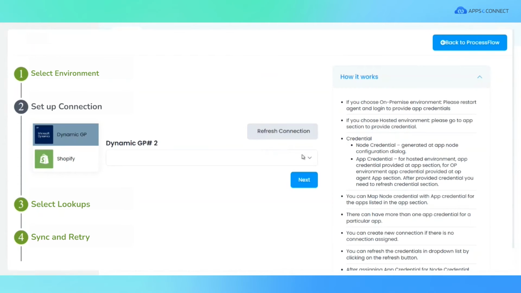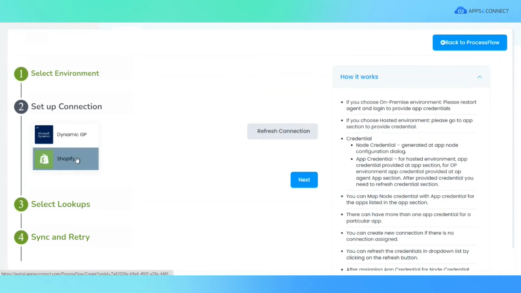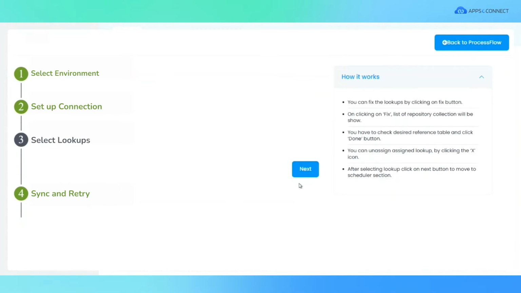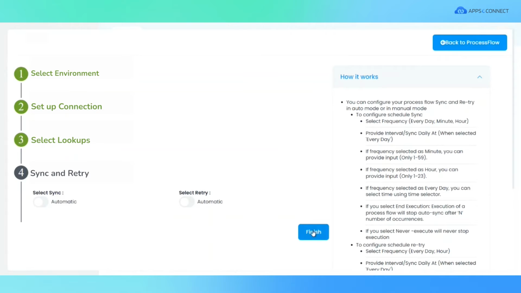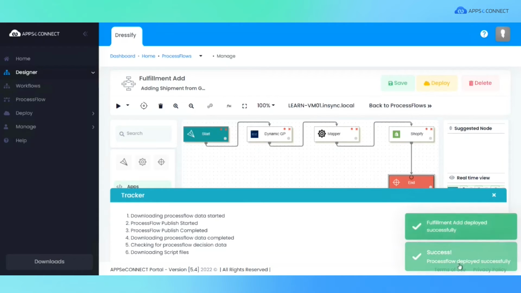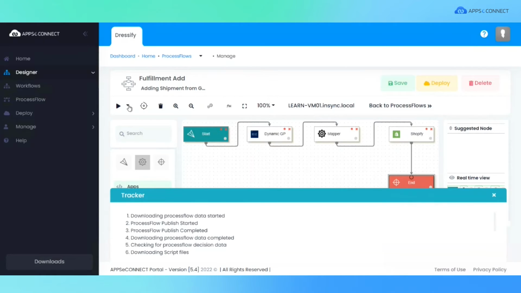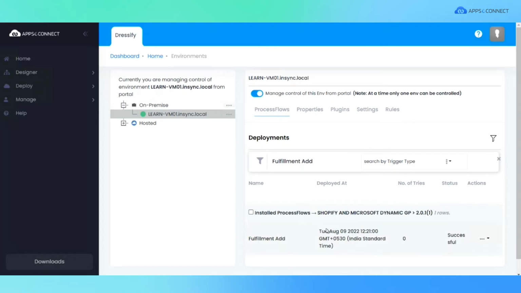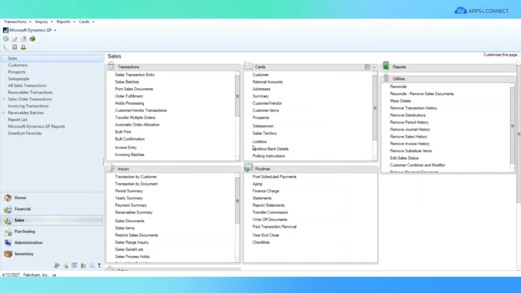Now, let me select the Dynamics GP credential and the Shopify credential with it and next. Now next to finish the deployment. Tracker is showing the step-by-step deployment. See, it has been successfully deployed. Now let's execute it. We can view the snapshot and sync info from the environment.